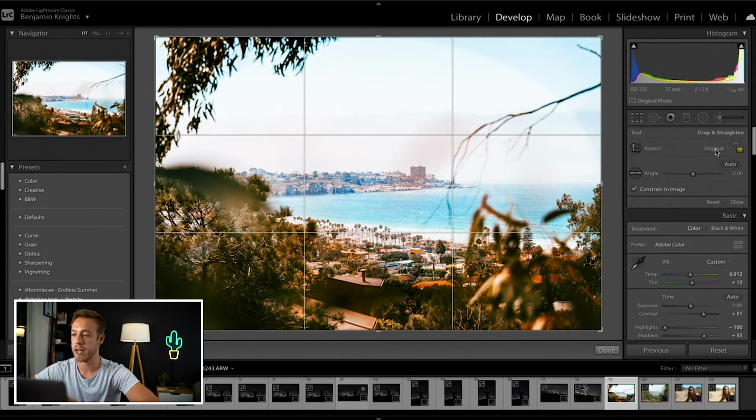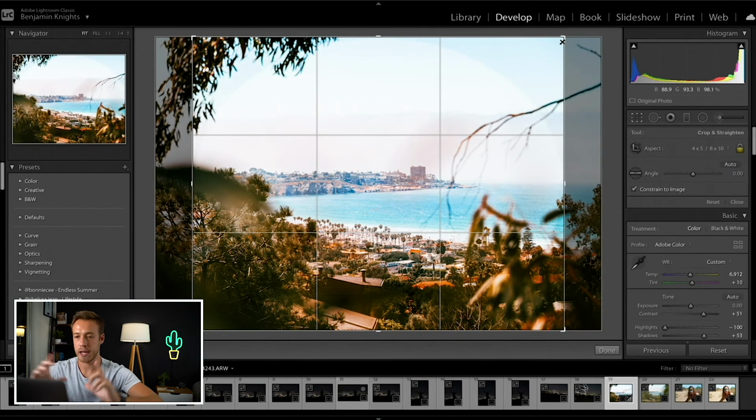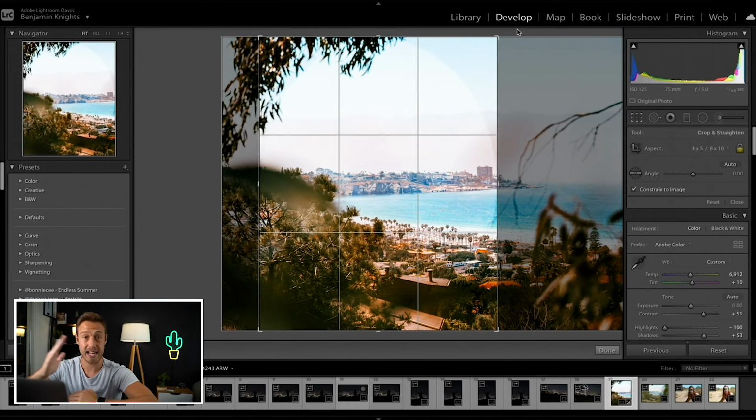Here we have aspect, so we can choose a certain crop that's going to be predefined for us. 1 by 1 is going to be a square and so on. So say we wanted to do an Instagram format, the tall Instagram format, we're going to choose 8 by 10. And this is doing it on a wide scale for us, and if we want it on portrait, we can just click the crop and move it until it snaps to the tall. And now this is going to be the perfect Instagram size.